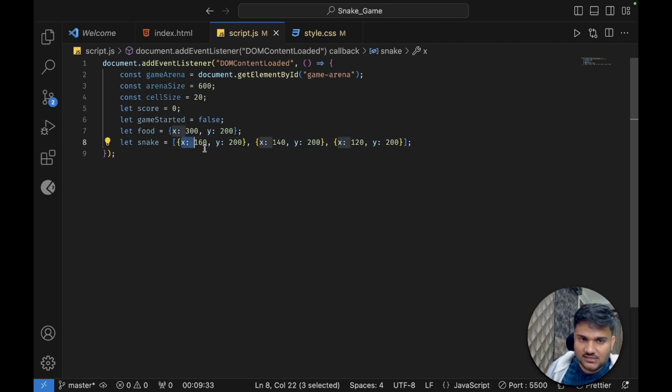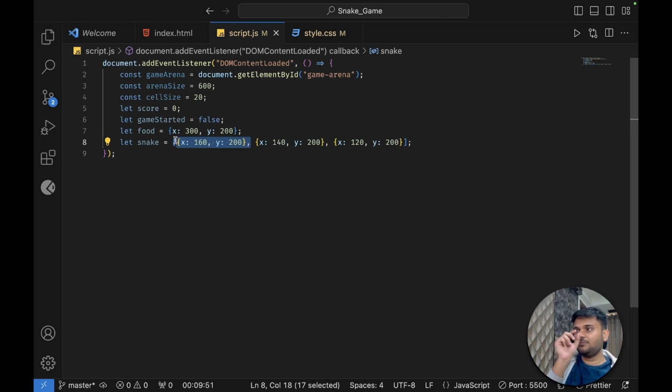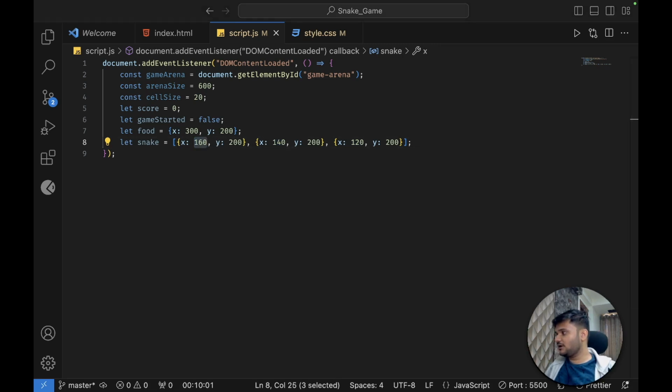So think about it like this: the y coordinate is all constant, right? So the y axis is going to be the same, x is changing. So one cell is at x equals 160, one cell is at x equals 140, one cell is at x equals 120. Why is there a 20 unit gap? Because each cell is of length 20. So if you want to keep 3 consecutive cells starting from 120, it should be 120, 140, 160, right? A 20 unit gap should be present there. This is something very important that you should keep in mind.